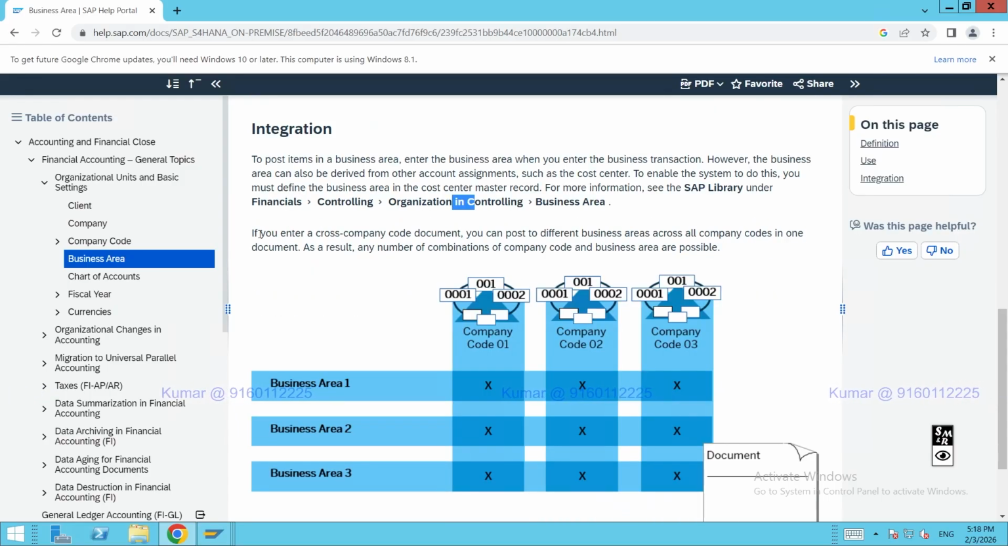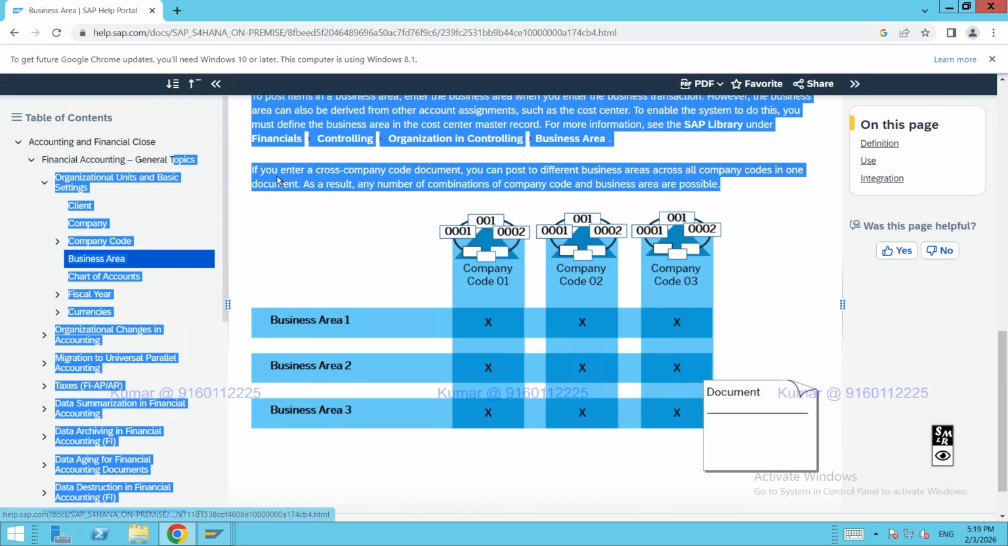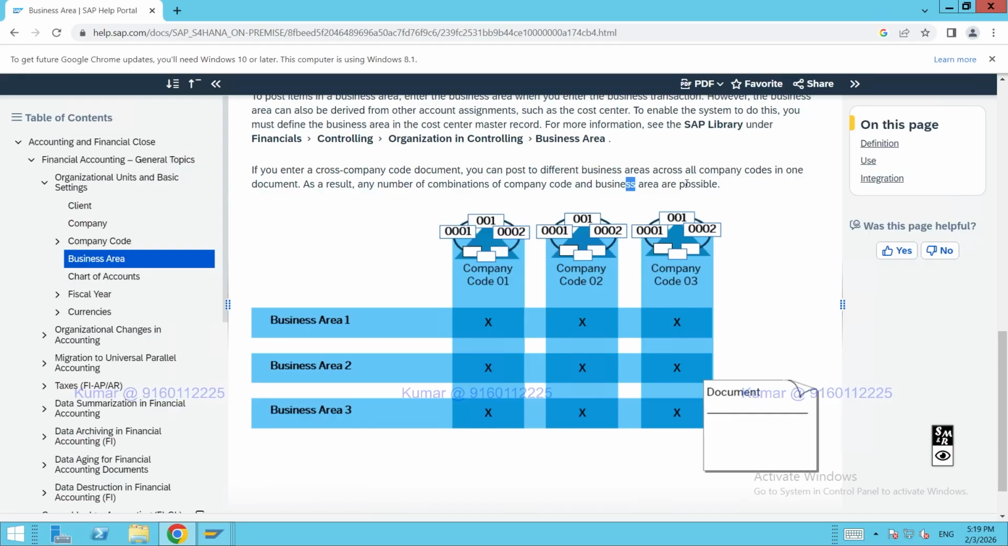If you enter a cross company code account document, you can post to different business areas across all company codes in one document. As a result, any number of combinations of company codes and business areas are possible. This is cross company code transactions. It comes under another module, group reporting. In FI we are not going to do this, so that is the reason I'm not explaining it. But to understand, in one document we can select different company codes and different business areas.